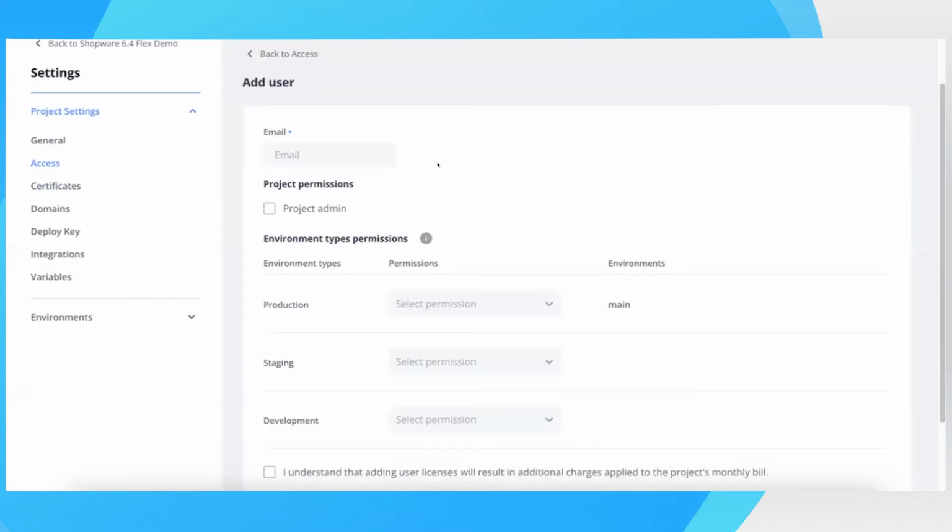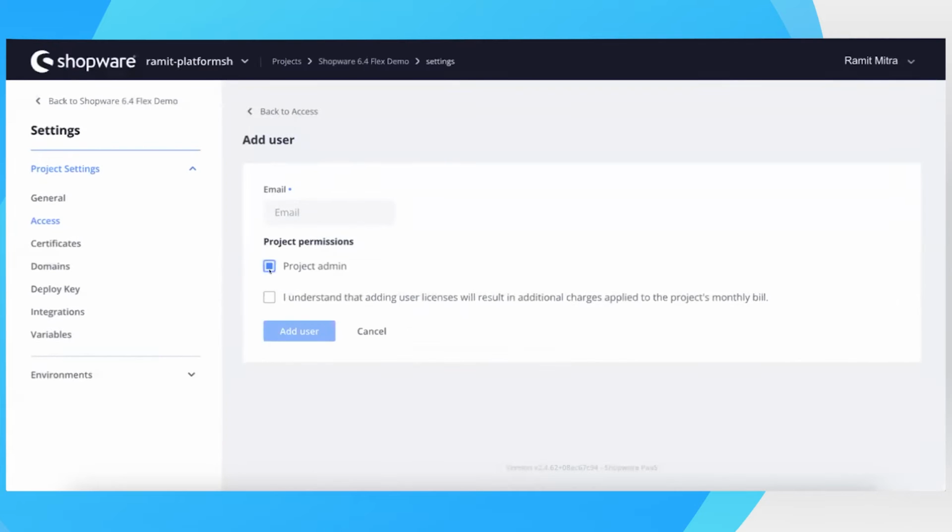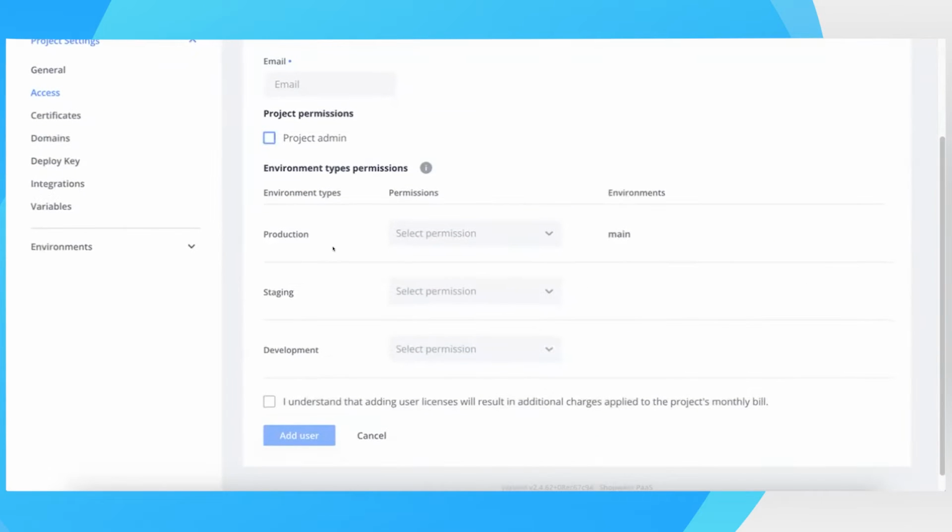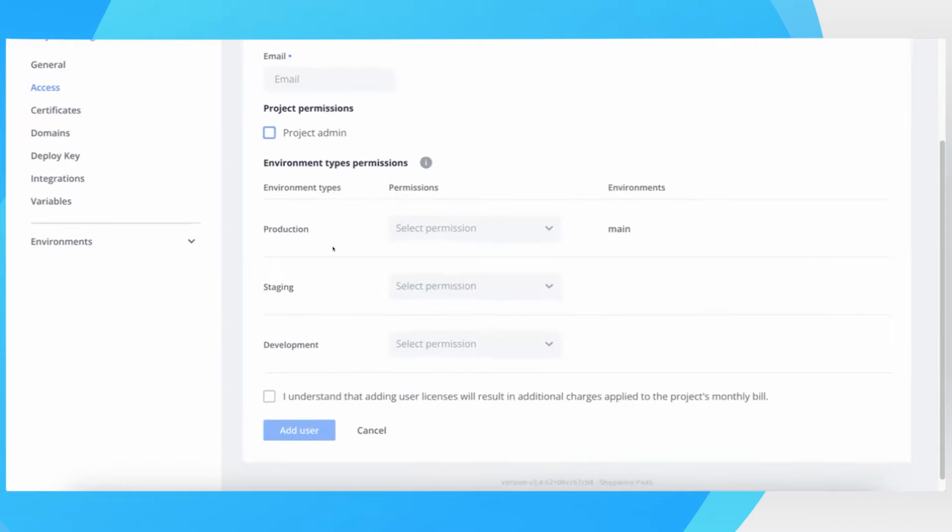The access page helps you get access or add users to your project. So if you have multiple developers working in your team, you can enter their email ID over here. You can either give them administrative privilege by checking this box, or you can give them environment type specific access. For any project, we have by default 3 types of environments. One is called production, which is the apex environment for your project. Then we have environments of type staging and environments of type development.